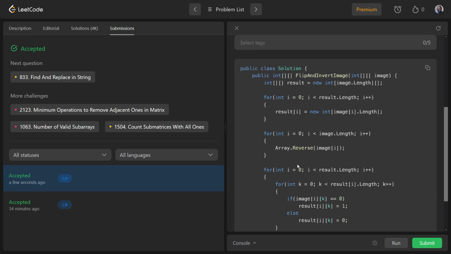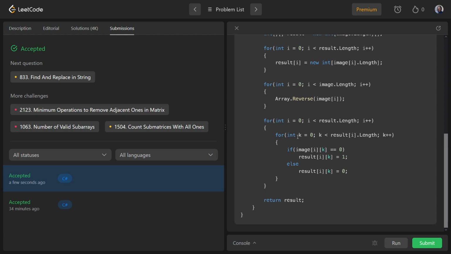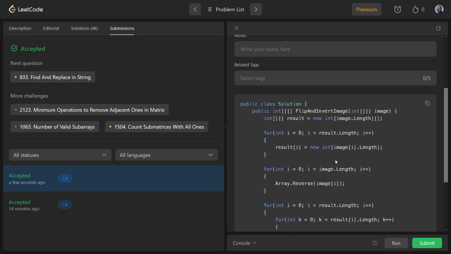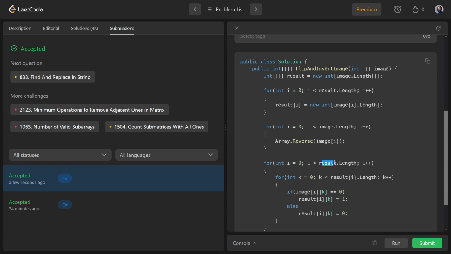As for time complexity, this is O of n squared. The reason it's O of n squared is because of this nested for loop here. Pretty much n represents the variable that we're passing into the function. And since we're iterating through it essentially twice, we're pretty much squaring the amount of time complexity.